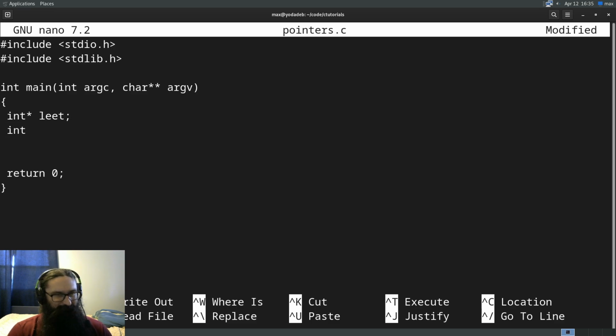And we need a regular integer for it to point to. Use this _p to indicate that it's a pointer. And now that I'm thinking of it, we should probably declare our regular integer first. We will set it equal to the address of our regular integer using, I believe this is called the reference operator. And then we can do all sorts of cool stuff with it, like we can assign leet a value through the pointer using the dereference operator, which is actually also this little star here.